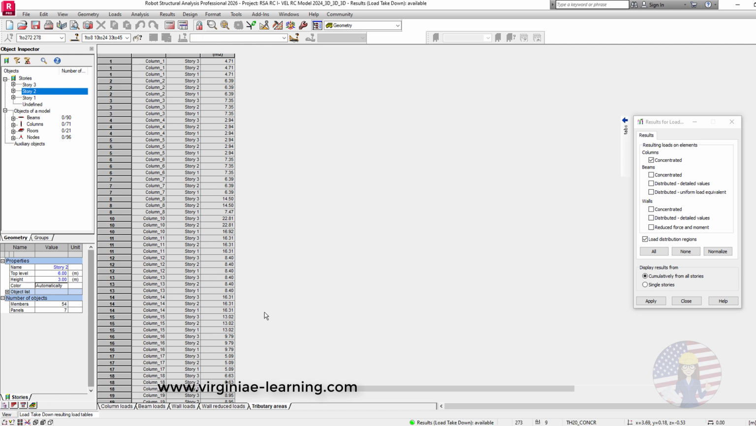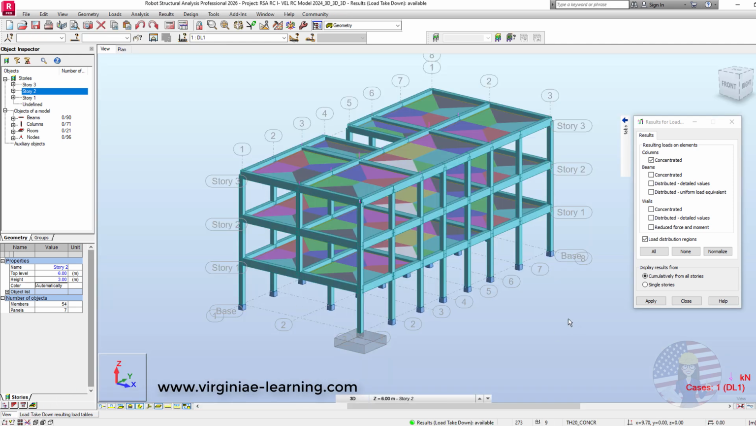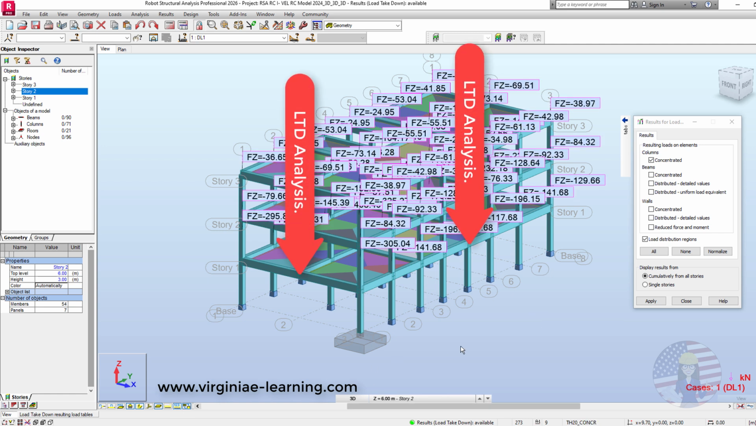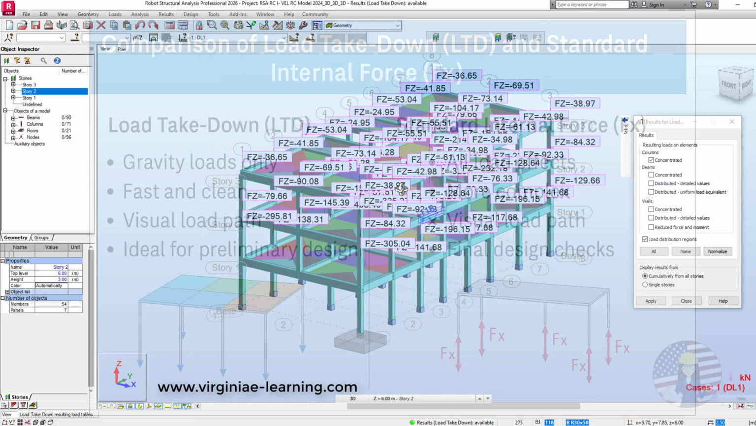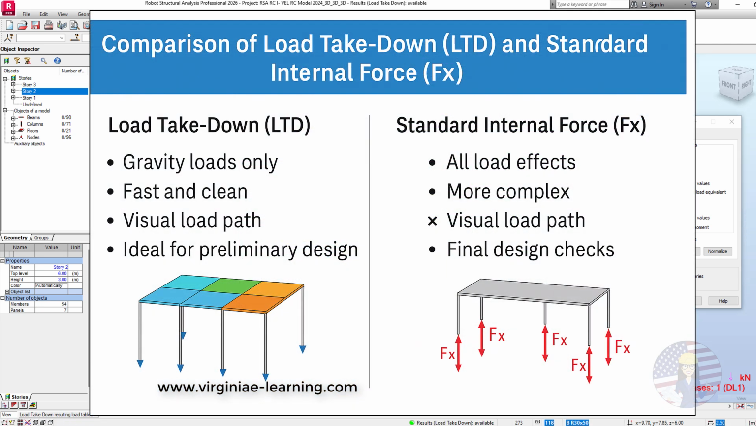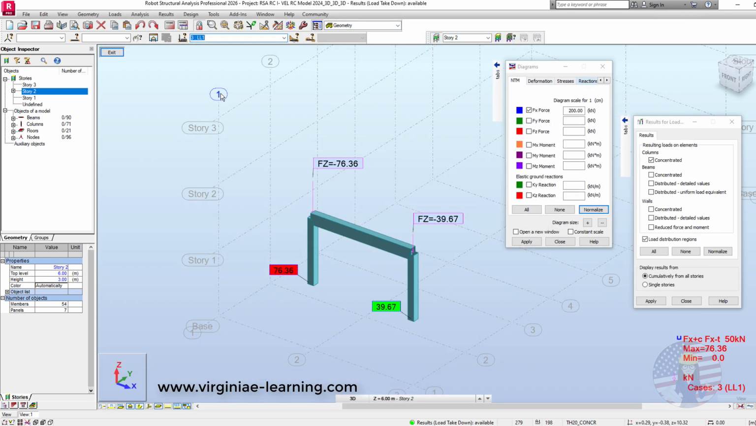In conclusion, load takedown analysis provides a fast, simplified way to trace gravity loads through your structure. Unlike full structural analysis, it focuses only on vertical loads, making it easier to catch modeling issues, verify load paths, and size columns or foundations early in the design process. It's a practical tool for improving accuracy and efficiency from the start.